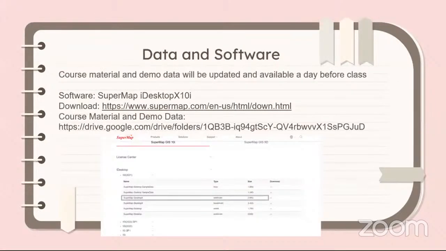So all of the data that will be used during the workshop will be updated and available a day before a class. And you may take a look and try it first. If you have any problem with the data or the software, just let us know and we're going to assist you. The software that we use for this workshop will be SuperMap iDesktopX, where you can get it through the drive link that has already been provided, or you may go to the SuperMap website and download it there, as you can see in these pictures.